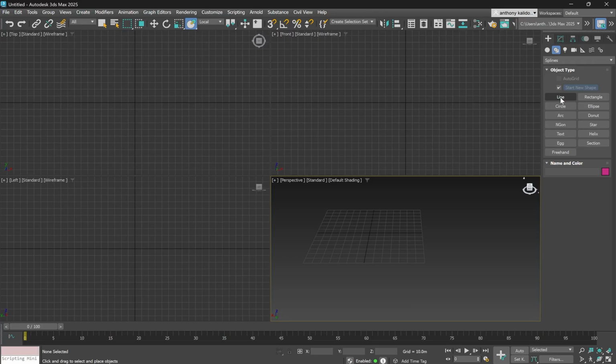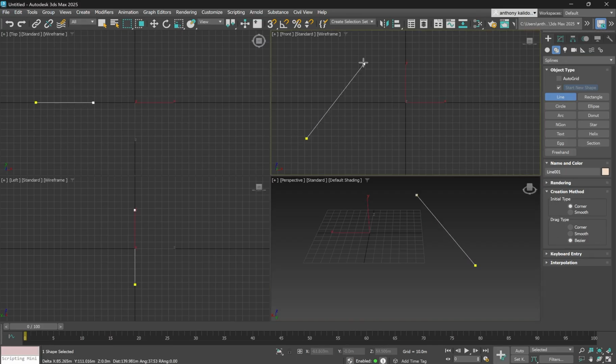Great, now that we understand that with that line selected, which will be highlighted like that, in the current method rollout down below, you'll see 2 settings, initial type and drag type. These determine what kind of vertex you create when you click and drag. It's best to leave these as their defaults. A simple click makes a corner point. A click and drag creates a Bezier point for a smooth curve. Great, now that we understand that, let's try it out.